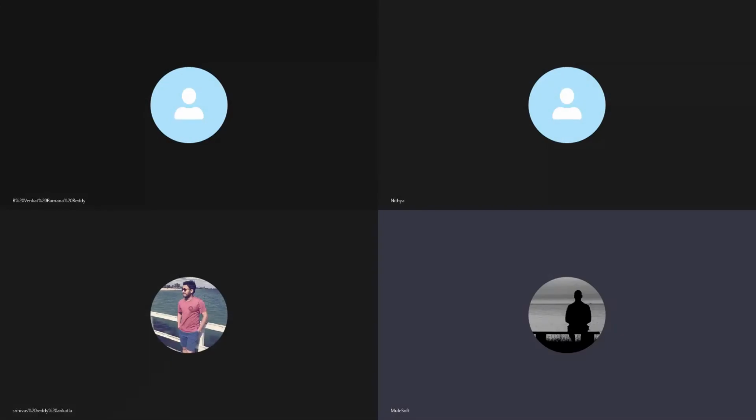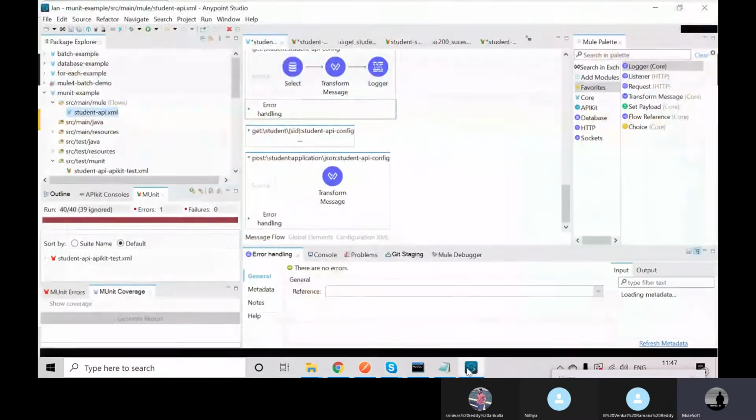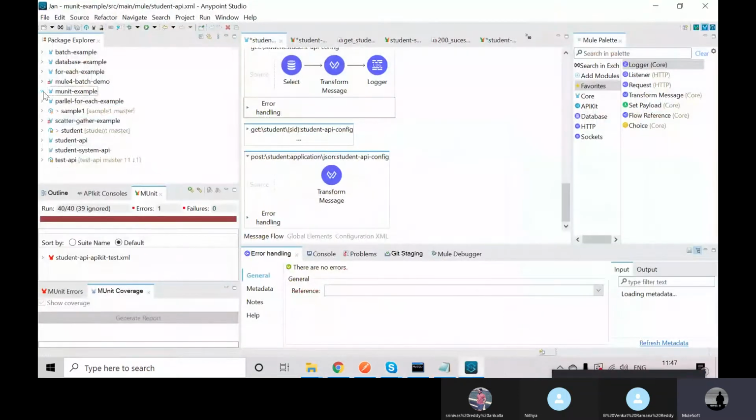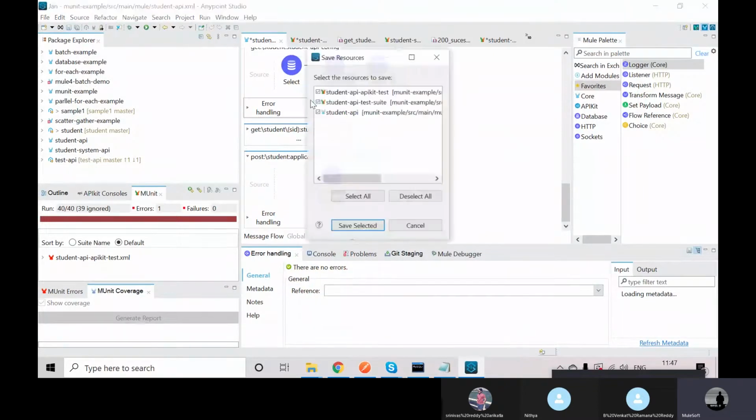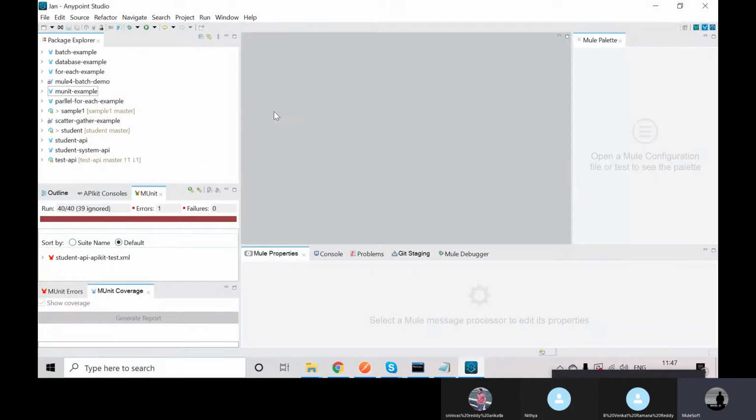Today we're going to see what is the for each, what is the parallel for each, what is the batch. Actually, these three are used the same way, to process multiple records. We can use the for each, batch, and parallel for each. Then what is the main difference between these three scopes? Actually, we can call them scopes. So now we'll see what is the difference between these three scopes.